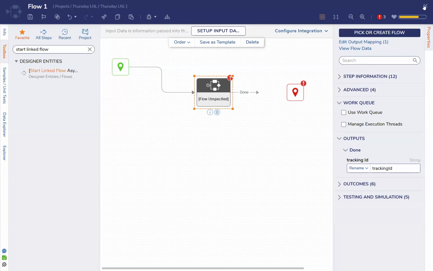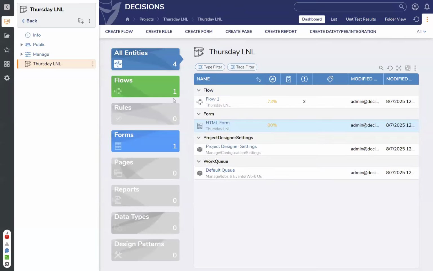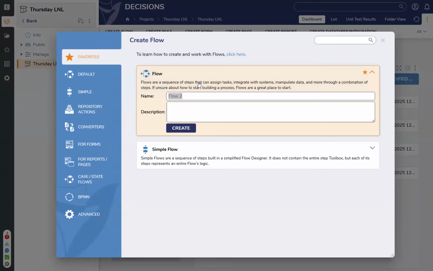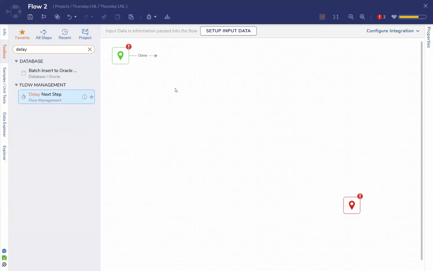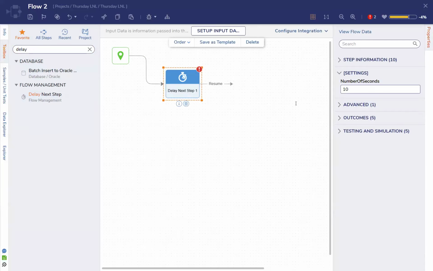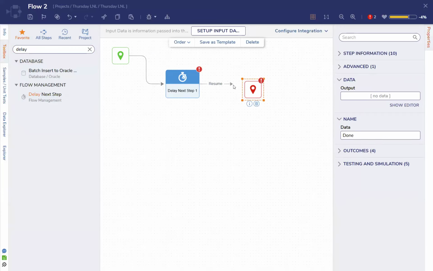So here, let me exit out and I'll show you what I'm talking about. All right. I'm going to create something called flow2, and flow2 is going to have a delay step, so it has to wait 10 seconds to complete.